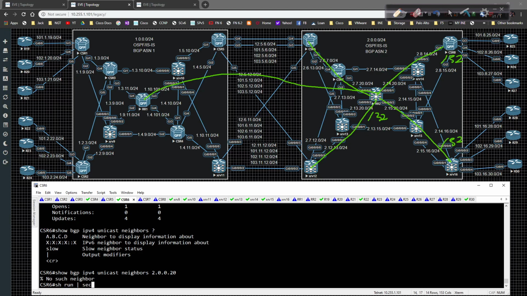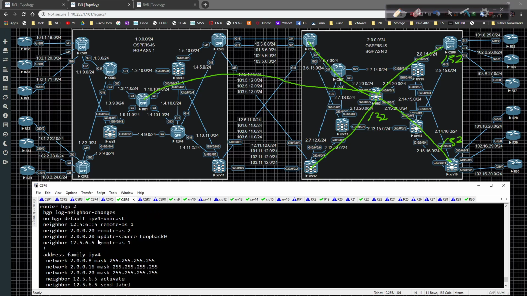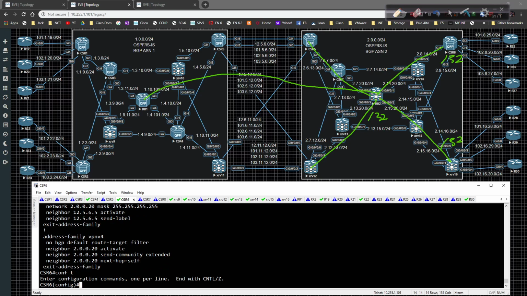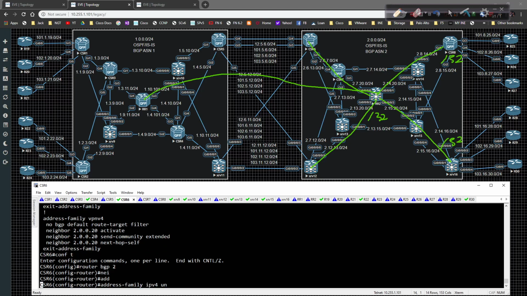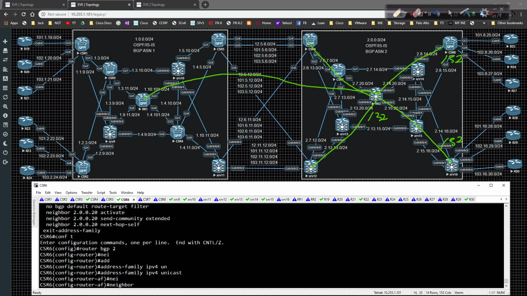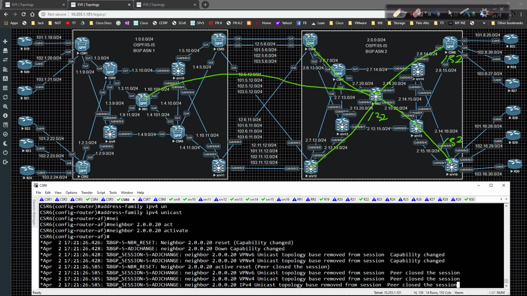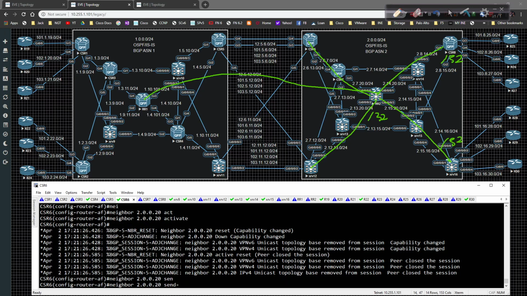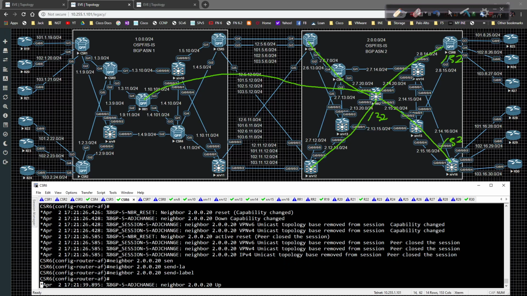So show run section BGP, we are peering, we're not peering with IPv4 yet with him. So what we have to go do now is go to global config, and we're going to type in router BGP 2 neighbor, underneath the address family IPv4 unicast. We'll type in neighbor 2.0.0.20 activate, and that's going to cause that peering to come up now. And then we're also going to type in the send label command, which is going to allow us to do the labeling that we were talking about. So that takes care of that.